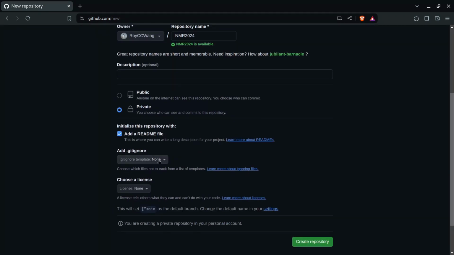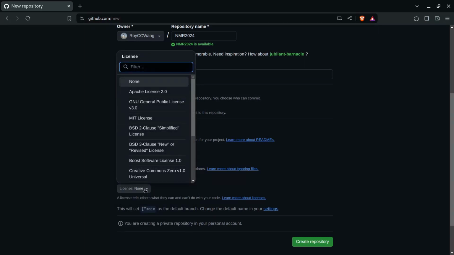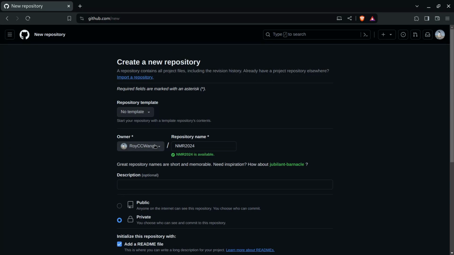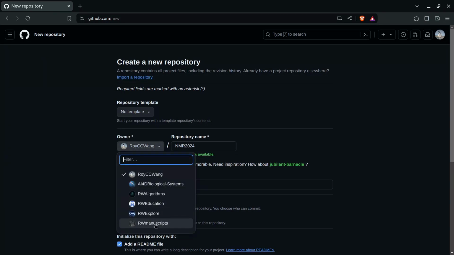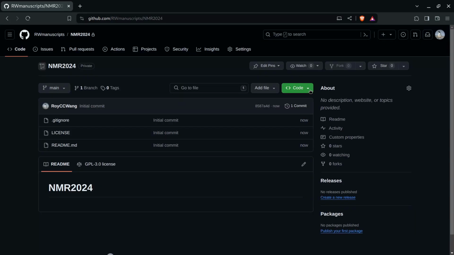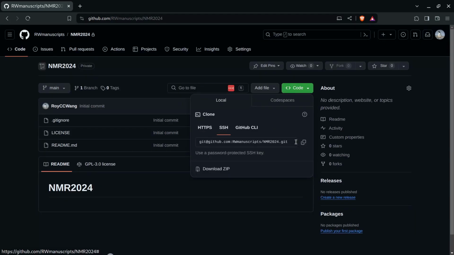Why not add a README? Because you want a README just so you can put instructions on how to reproduce your code for your co-authors. And I will be using Julia for this one. And for a manuscript reproduction folder, I tend to just use the GNU license, but you can use whatever you want here. Now I'm actually going to choose to do the manuscript like that, to choose your organization there. Let's create that. Now I would just clone it using SSH.